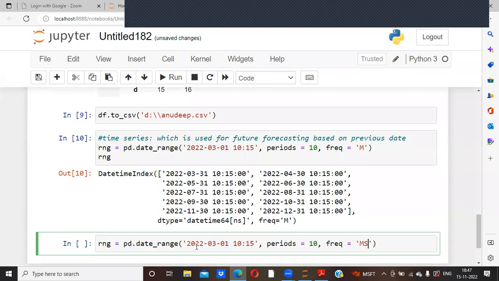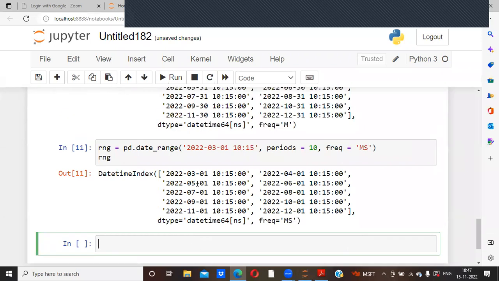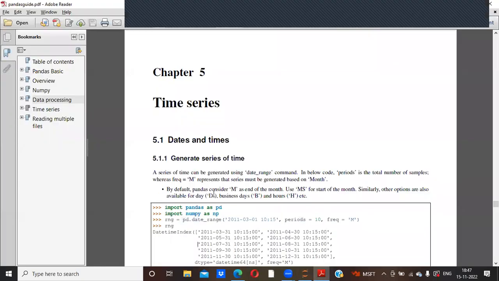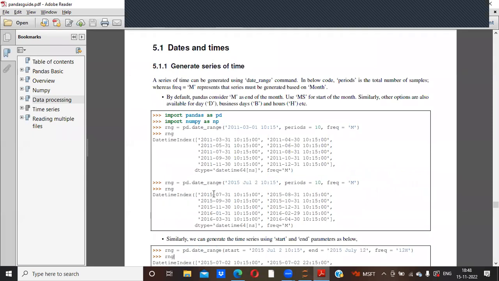Same thing if I say MS, which says month starting date. Say all this was 30th, 31st; this is now first. Just a hint, these are the syntax which I am telling you. How we will convert this concept, we'll see later on.